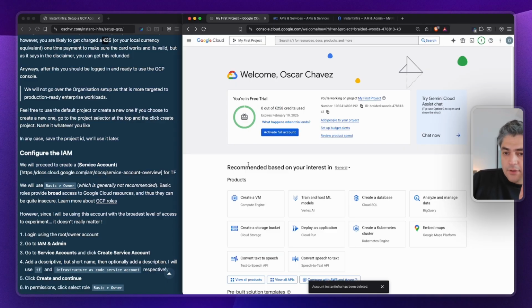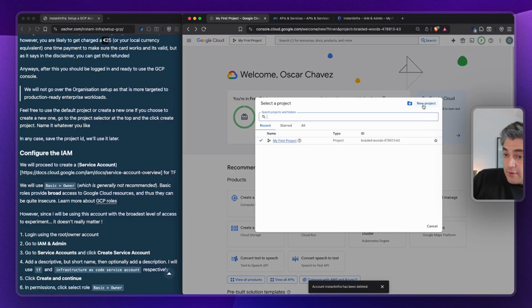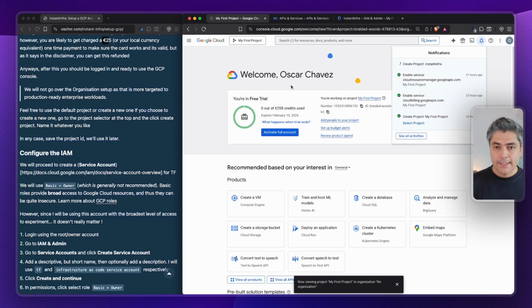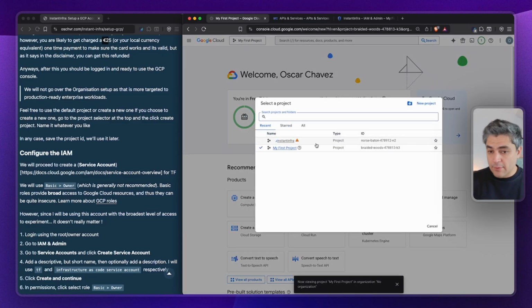So this console has this project picker. In this project picker, you can create a new project. There's actually a way to create an organization, which is the top, like the parent that will include the entire thing. We don't need to do that at this point. And then you can go ahead and create a new project. Let's go InstantInfra. We can stay with the current project, right? I'm gonna use this InstantInfra project that I just created.